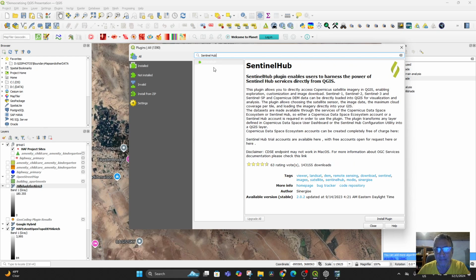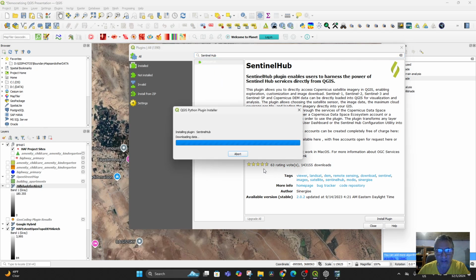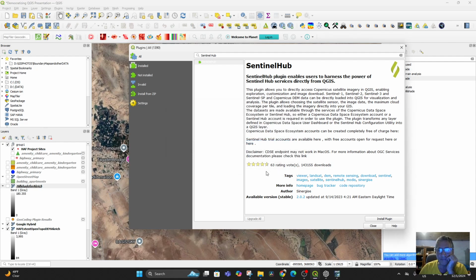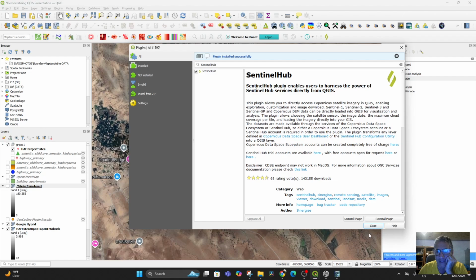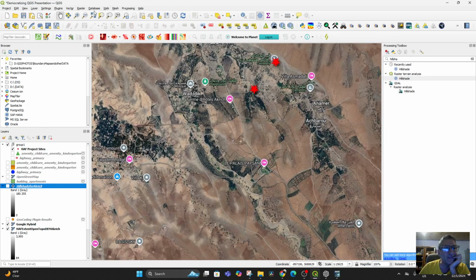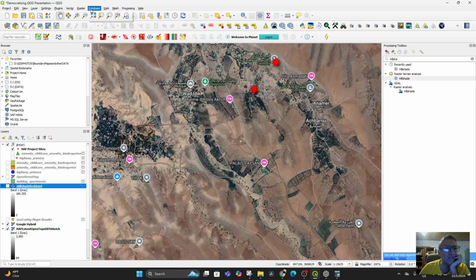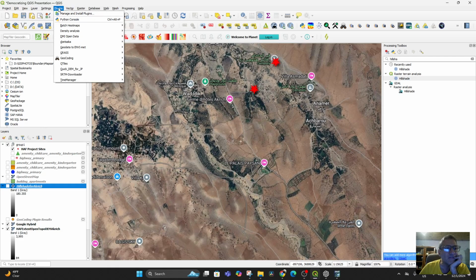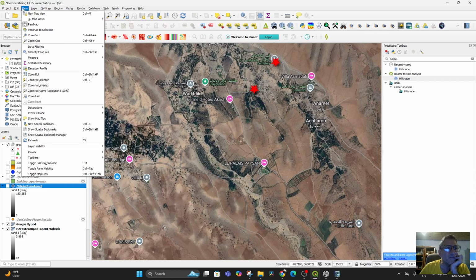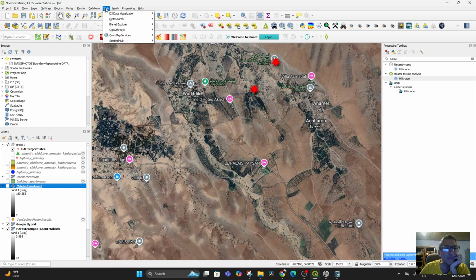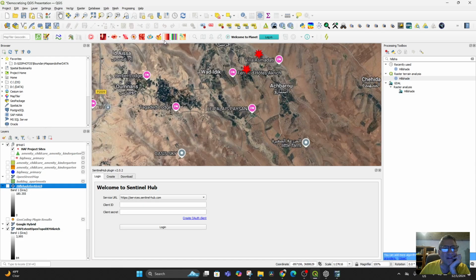There it is. All right, so maybe we don't have to go to this whole thing. Let's install Sentinel Hub. And having that, when we go to plugins, Sentinel Hub should be somewhere. If it's not under that, maybe it's under Raster. Plugins, not showing up there. It's not showing up. Maybe it's under web. Yes, Sentinel Hub web. Okay.